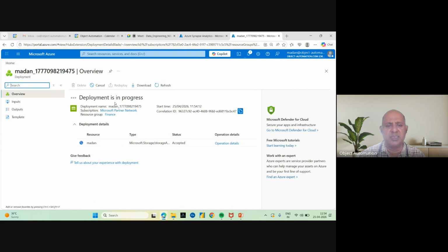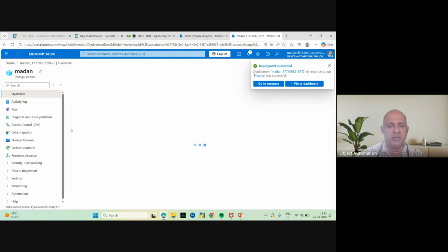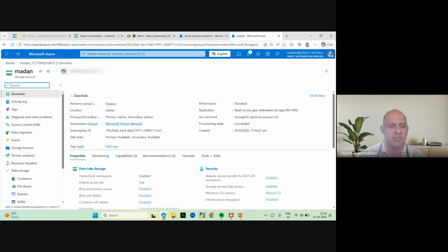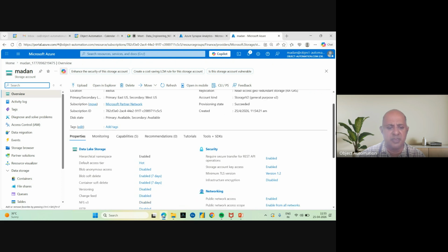As part of this data engineering course, we'll be learning about creating Microsoft Azure data engineering resources. For example, I'm creating a storage account. This is the storage account. You can see the East US location and resource group. Let us not go much into this.